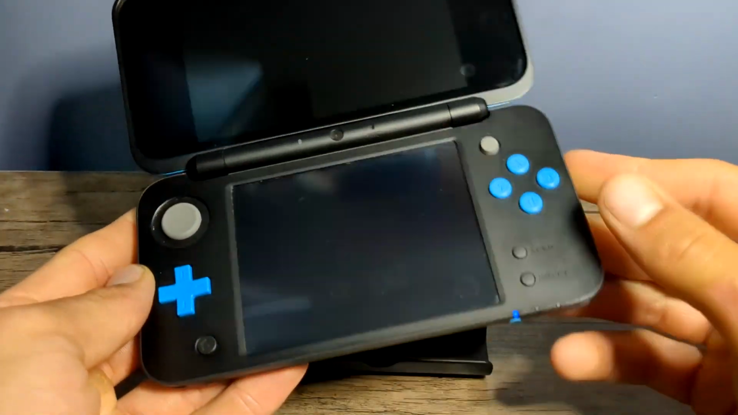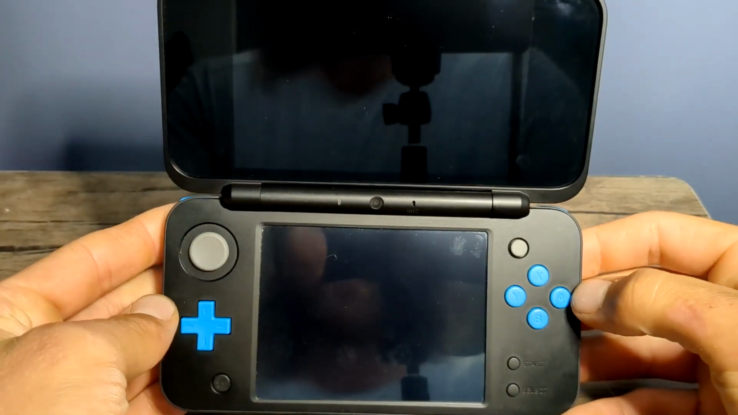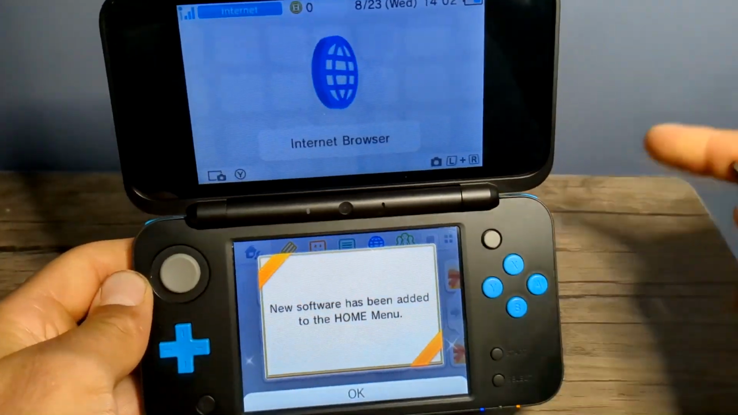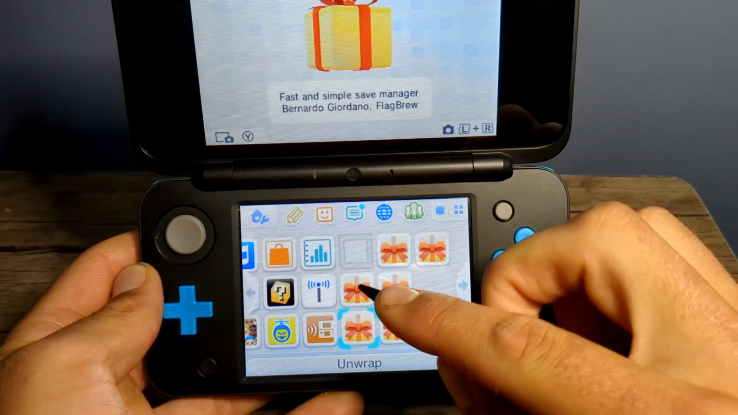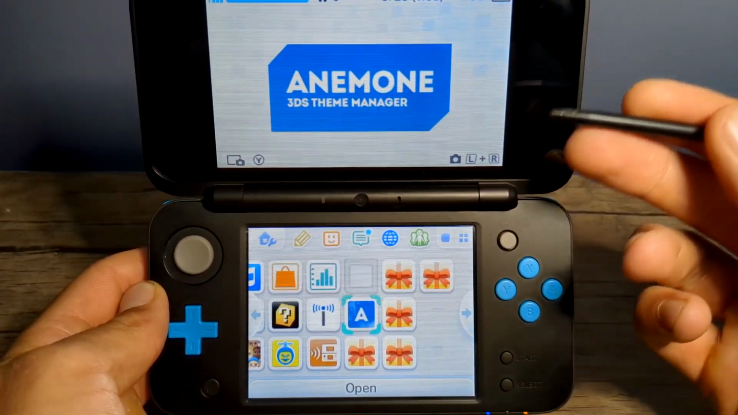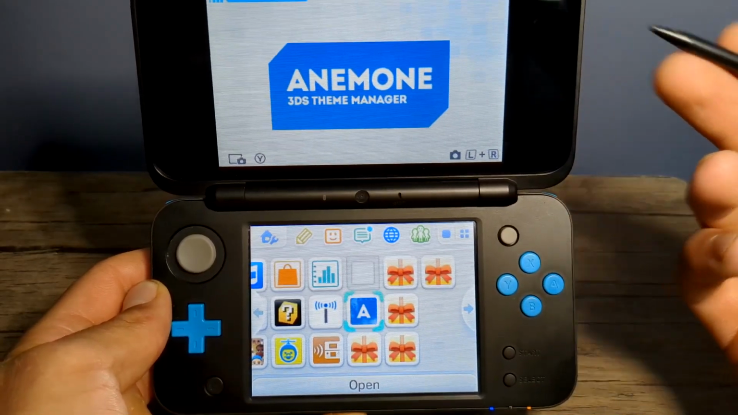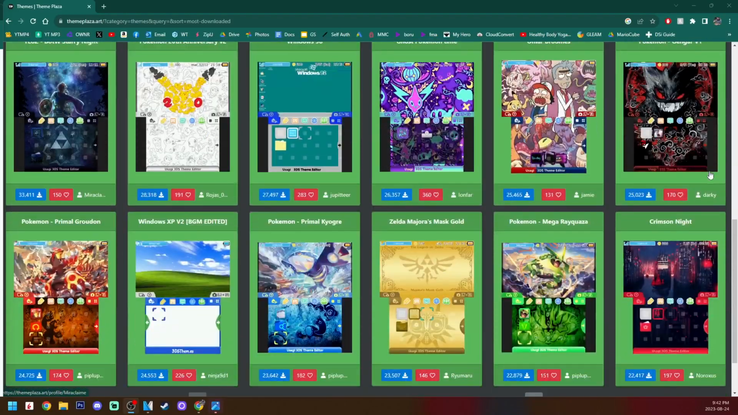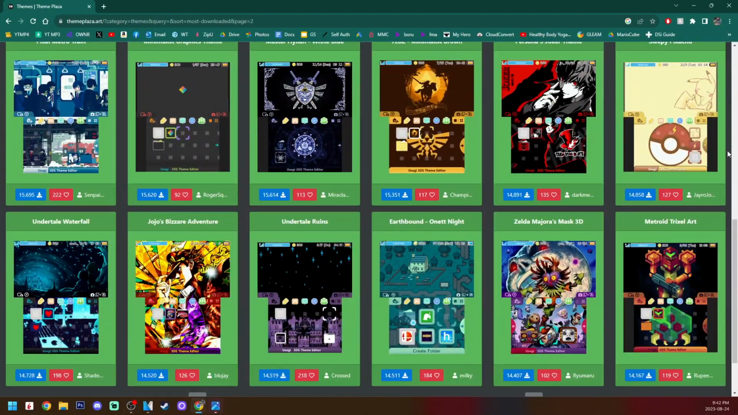All right, once you turn on your 2DS, or 3DS of course, you should see new software has been added to the home menu. So let's go check it out. You got all of these gifts, so let's open them up. The first one is Anemone, which will allow you to get seriously like so many different themes for your 3DS. There's a ton of different themes, so I highly suggest checking that out.